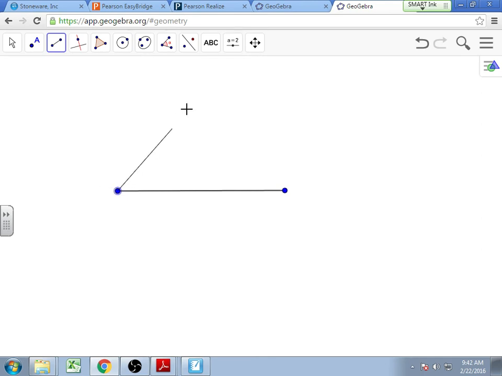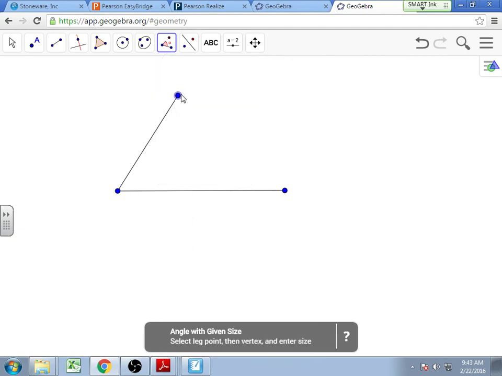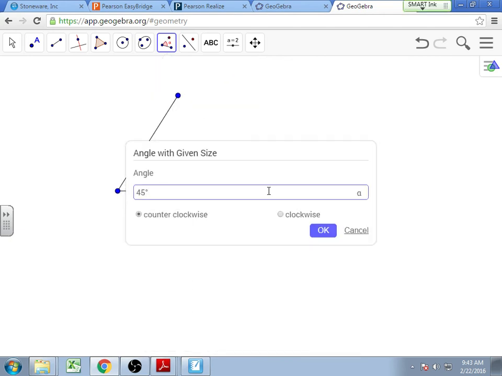Then I'm going to need another line segment off of that. But I need to make sure that that is how many degrees? 40, right? So now I come up here, and I want angle with given size, or angle, it'll tell me either. Well, what if I try angle with given size? What does that mean? Ooh, I can make the angle be whatever I want it to be, but watch, I should not. Yeah, you now owe me a ruler.